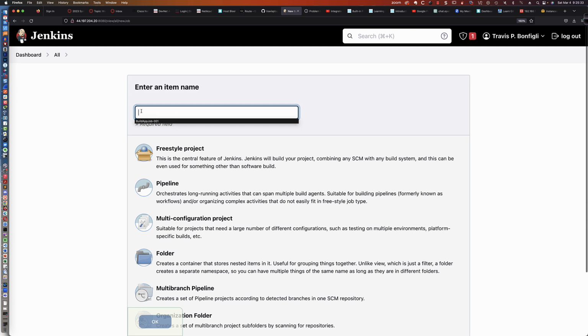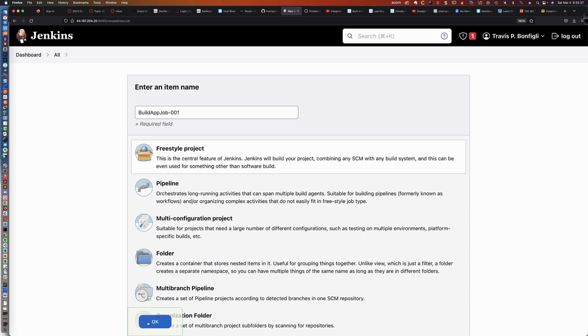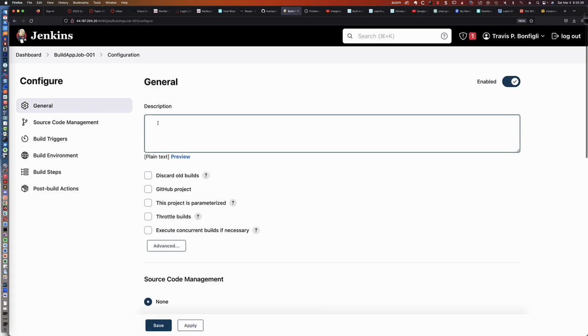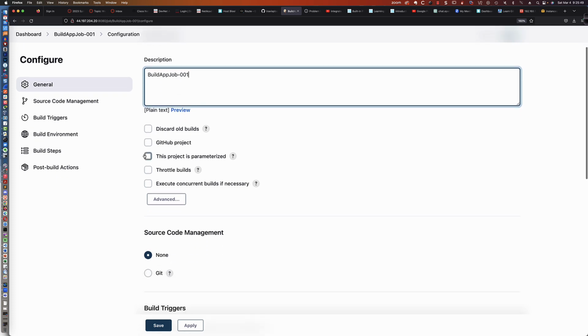I'm going to click on new item. We're going to call this build app job 01. It's a freestyle project. I'm going to click OK. So the description right here, we're going to say build app, let's see, we'll just call it build app job -001. Now, we're not going to discard old builds.